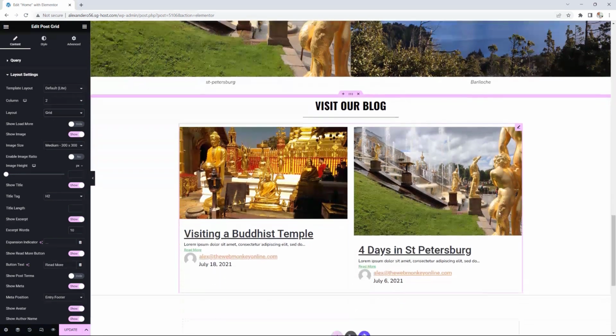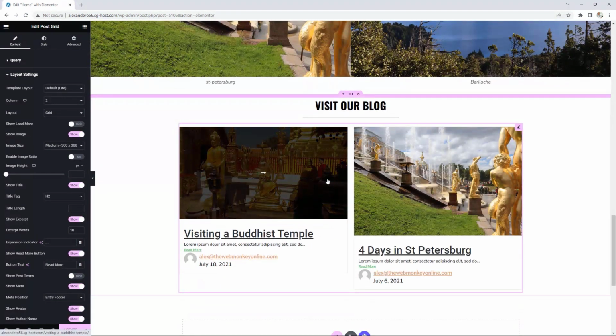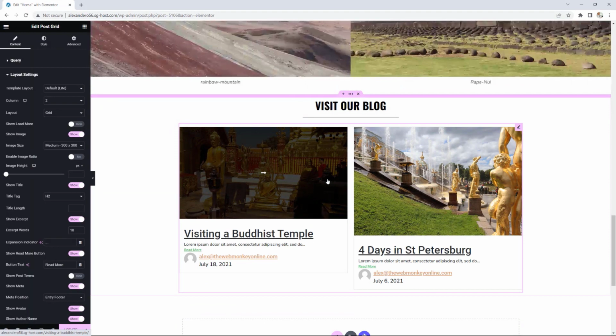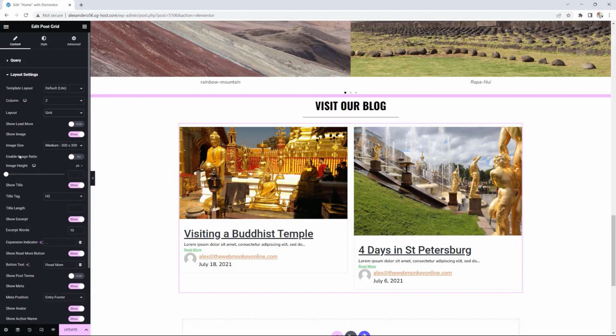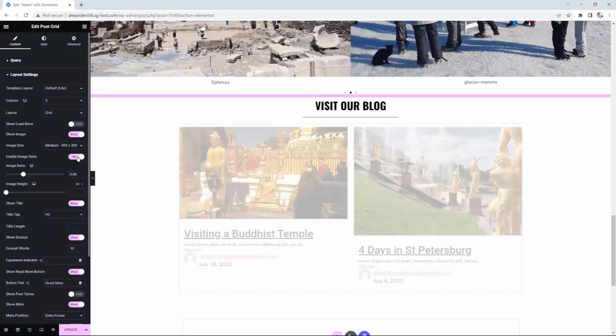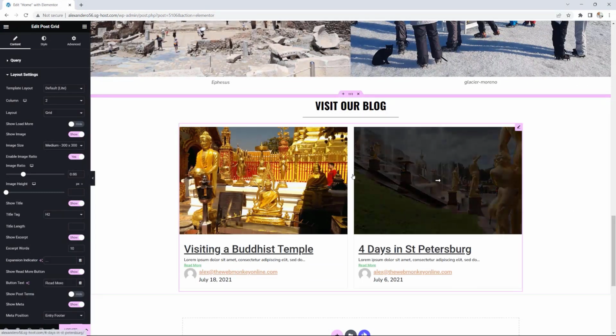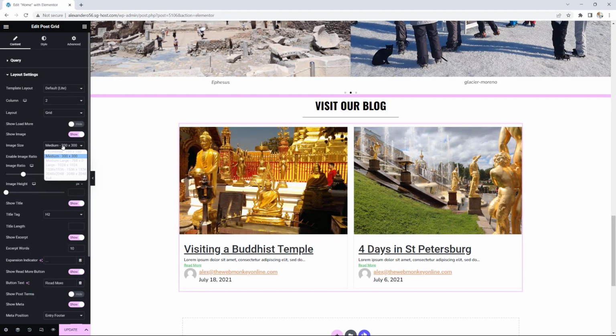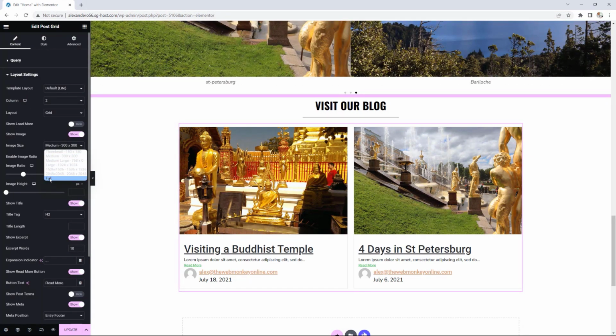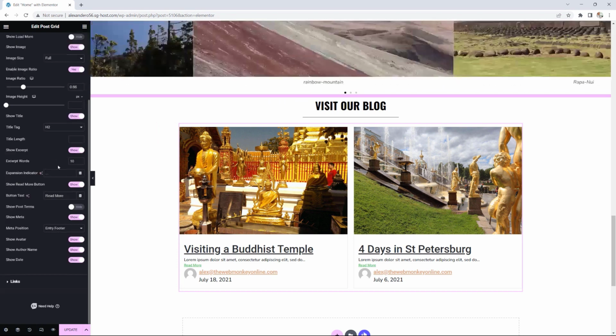And now we do have this situation where, because some of the images are of different sizes, it may look misaligned. So to fix this, you can simply enable the image ratio, make that one yes, and now all the images will be of the same height and width. And then of course image size, we're going to go with full for now. Okay, so let's scroll down.